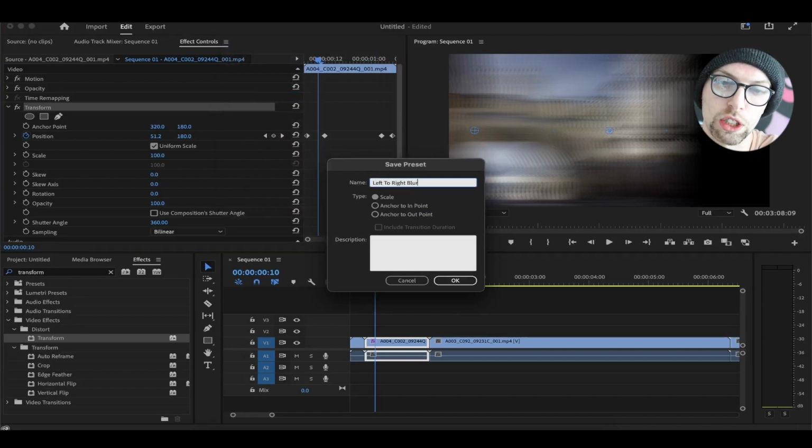Again, you can name it anything you want, and you can choose Scale, Anchor to In Point, or Anchor to Out Point, which means it will look at the last points in the particular clip that you've done. But I want this to scale in terms of timing. So if you have a longer clip, this will try to scale to the beginning and end of, say, a 1-minute clip or a 30-second clip, which I really like. So now I'm going to click OK.